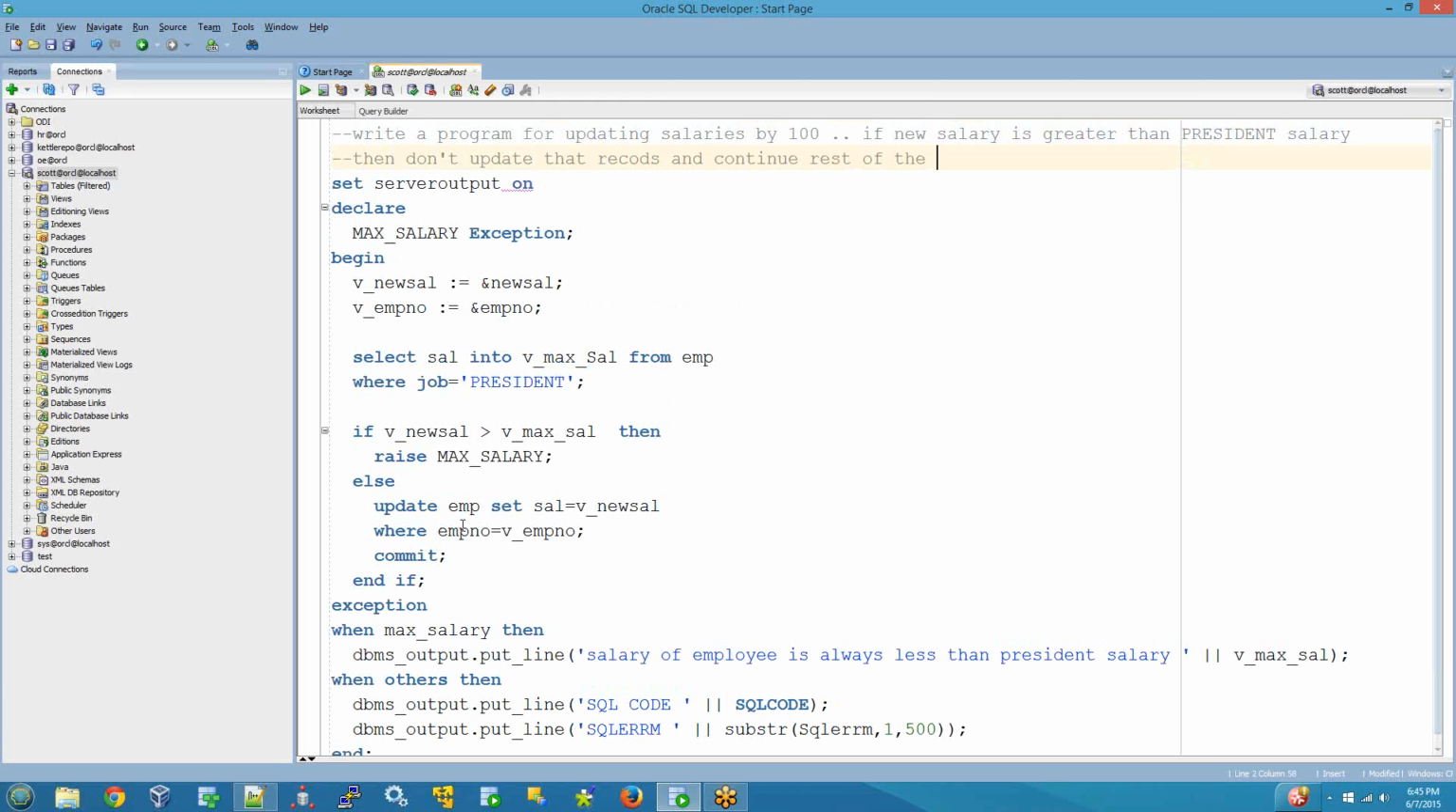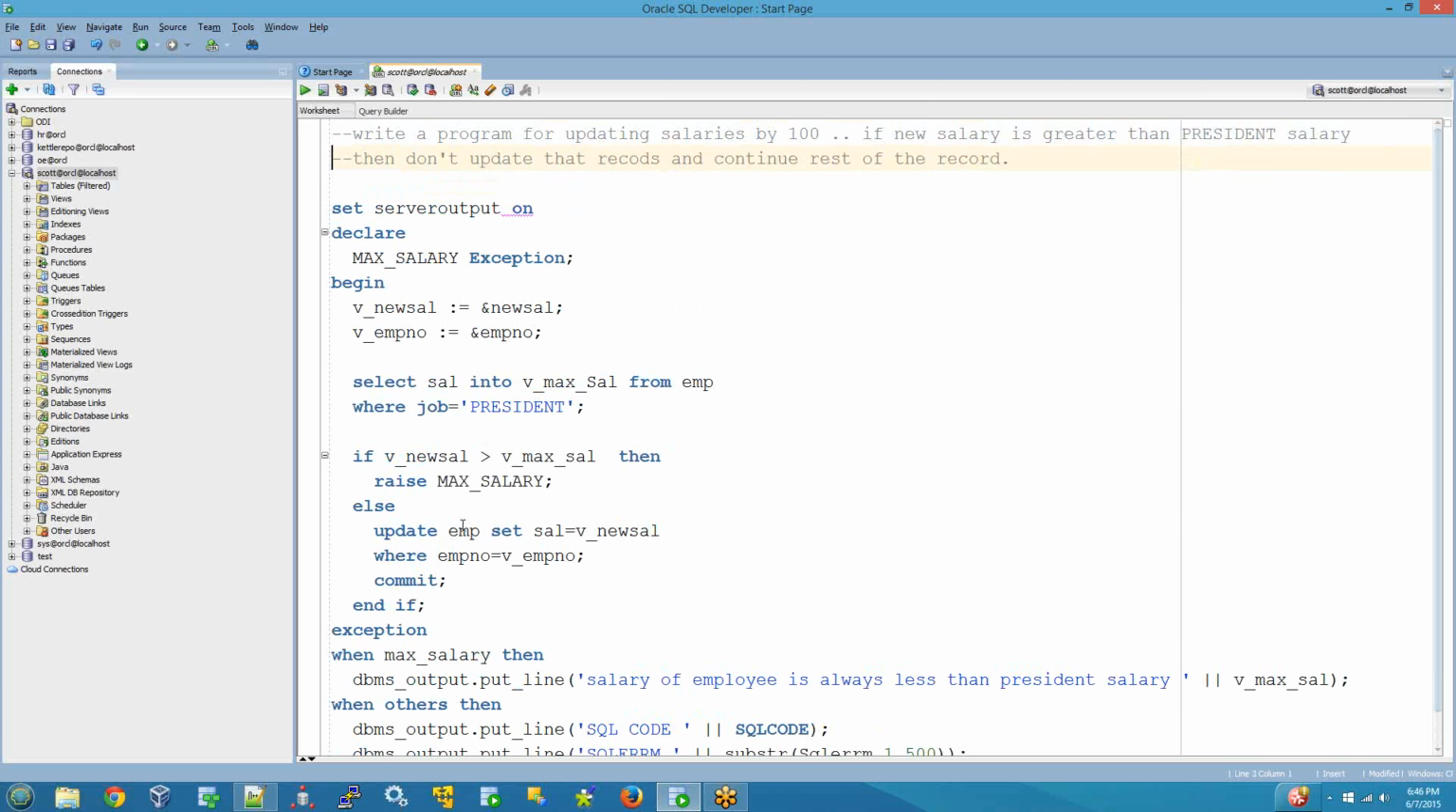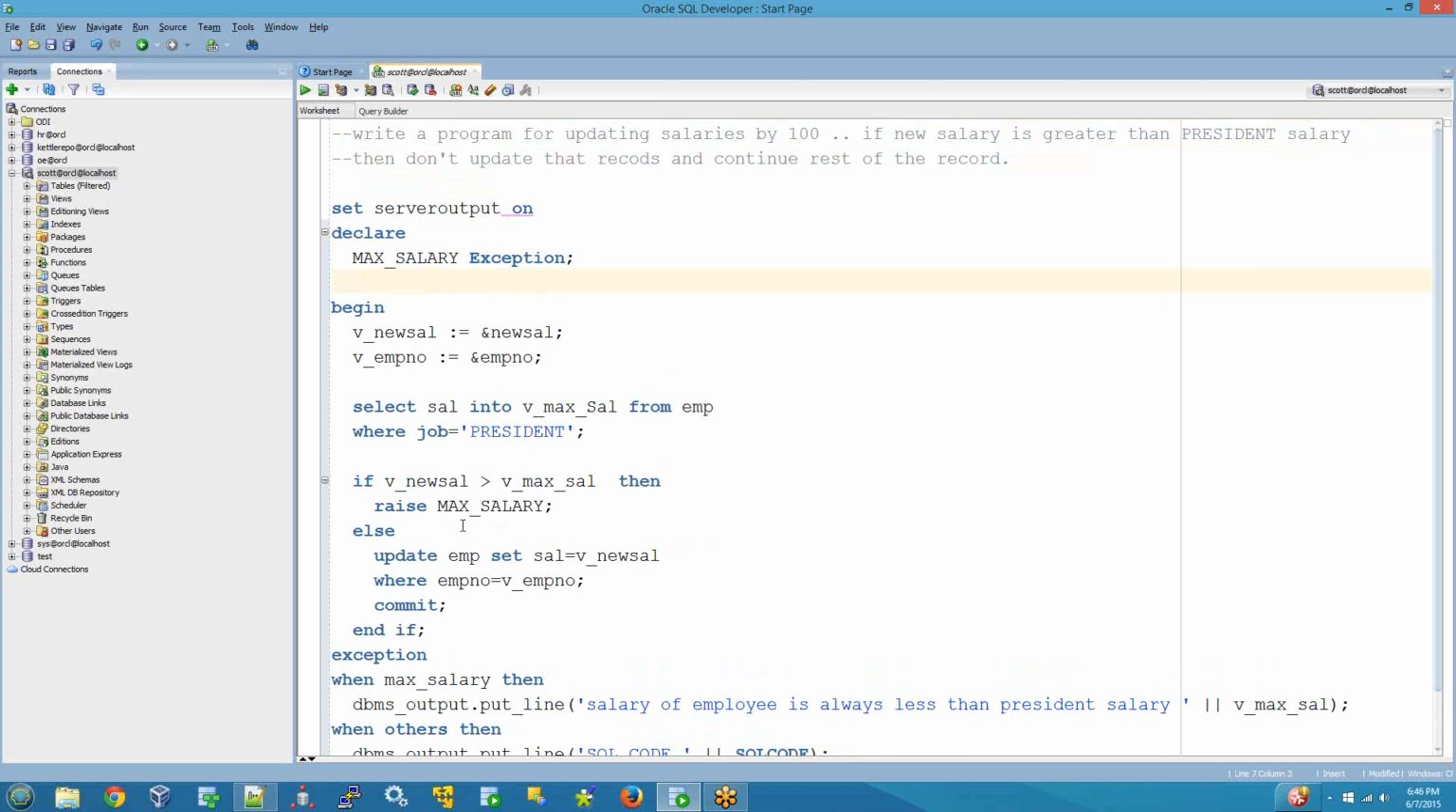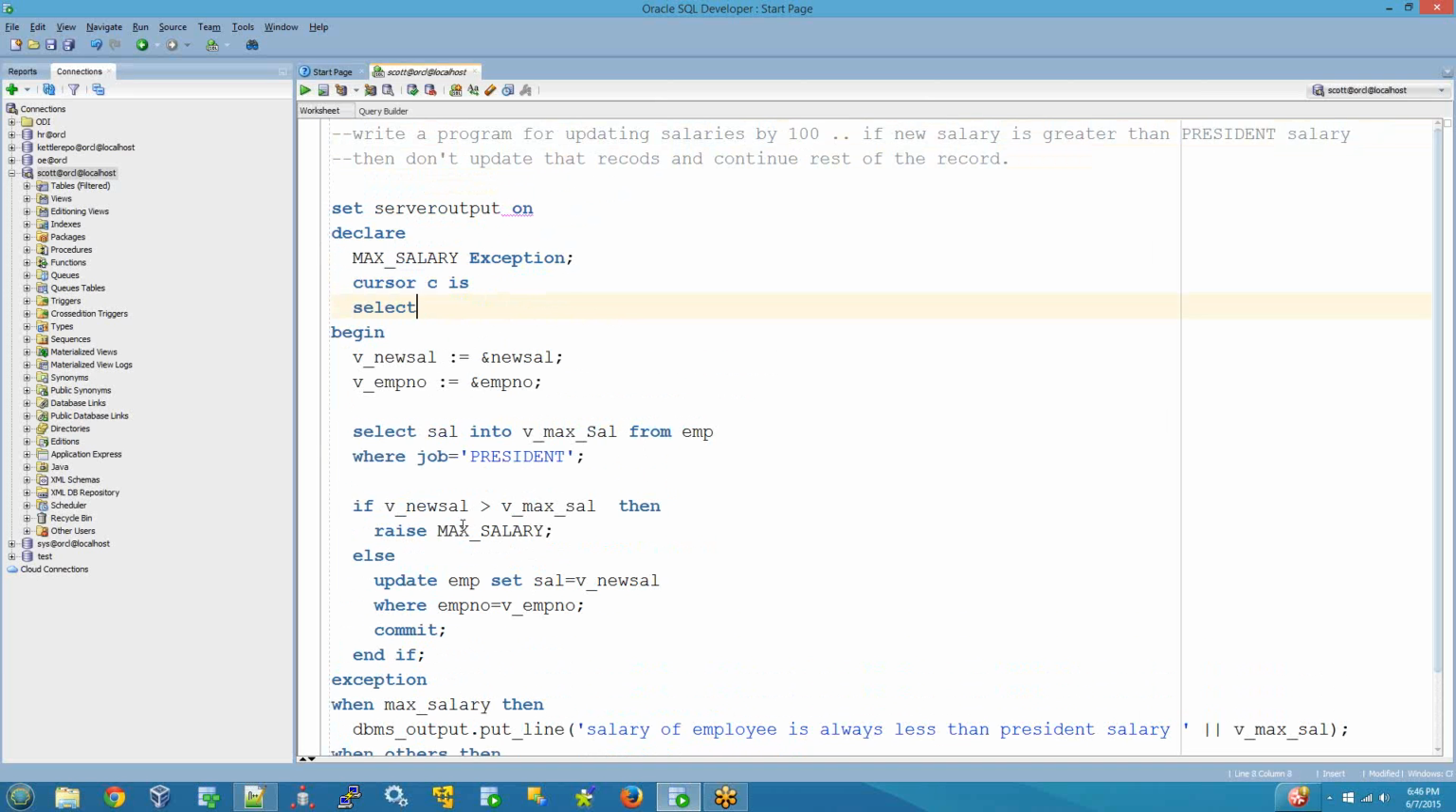Is it clear, Avinash? Yes, sir. Okay, so let's see. First thing is write a program for updating the salaries. So you want to update the complete record. So the complete employee table needs to be updated. So we have to use a cursor. Cursor C is select star from employee. So I'm getting the complete table.